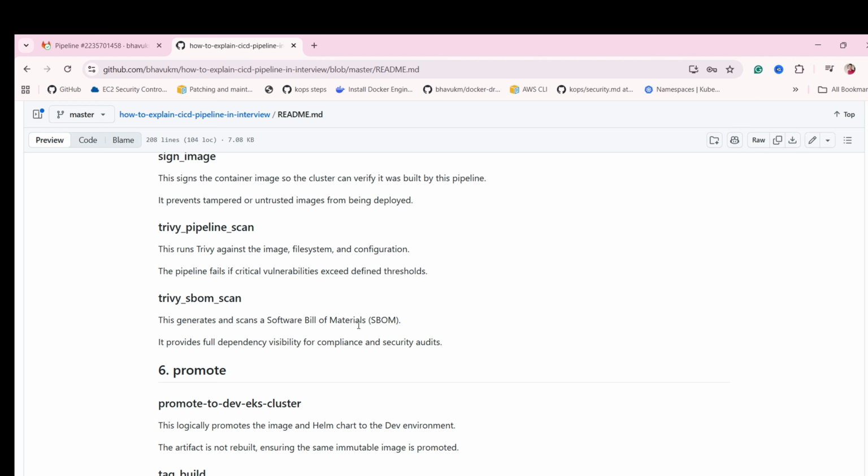So SBOM is like whatever different libraries and dependencies you have, all the sub layers of your main Java libraries that you have. Within those, you have some dependent libraries, you have some sub libraries. So all the layers will be thoroughly checked for security. We have this software bill of materials that we're going to generate and scan through. It's going to ensure that each and every component of your application is thoroughly scanned, and if there are any vulnerabilities, those will be detected by this tool and reported to us. So it's going to provide full dependency visibility for compliance and security audits.